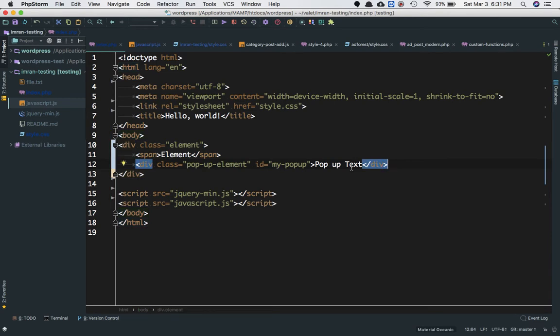So what we want to achieve is that when the user clicks on this element, or anywhere inside of this particular div, a pop-up should open, and this div will take care of the pop-up. This div will be used as a pop-up window, which will have a pop-up text and all the content that you want to put inside of that pop-up window. You can put it over here, and it's got a class of pop-up element and an ID of my pop-up. Okay, so this is your index.php file.